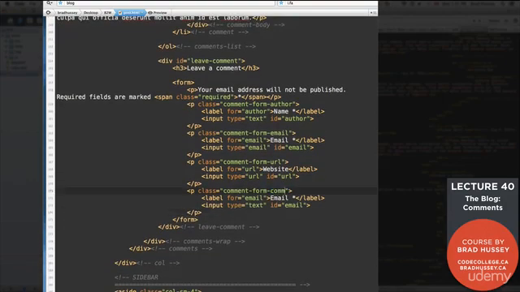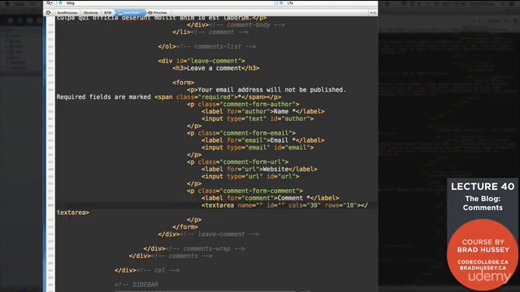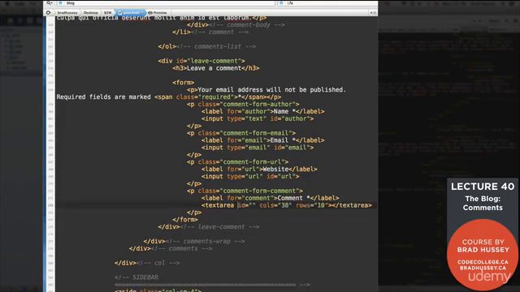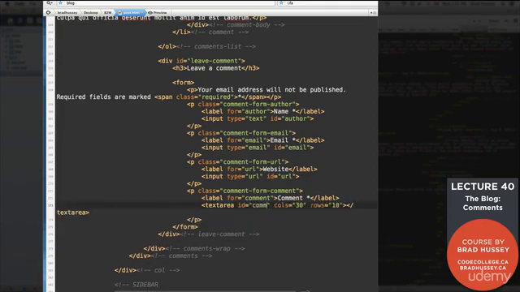Comment form comment. This will say comment. Technically, that would be required for comment. And this will be, instead of an input, text area. Let's put the name. No, WordPress will do all that. ID, comment, take out cols and rows, or let's play with this. Cols 45, rows 8. Text area, good.